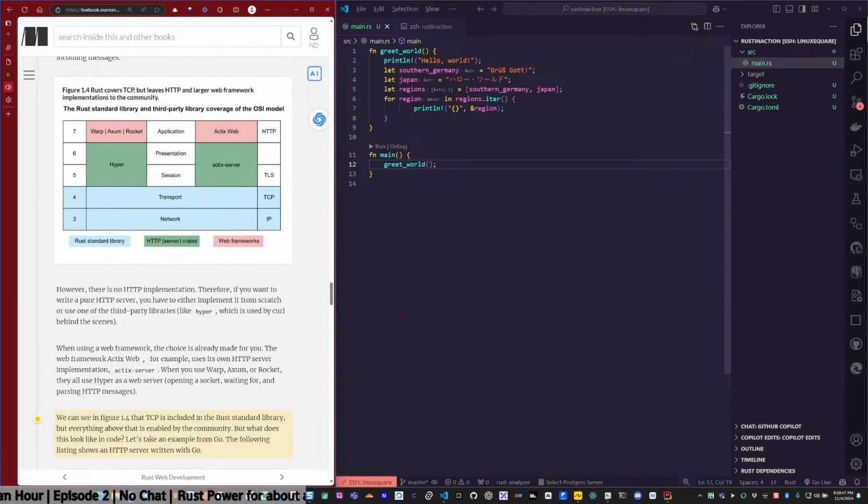We can see in Figure 1.4 that TCP is included in the Rust standard library, but everything above that is enabled by the community. But what does this look like in code? Let's take an example from Go. The following listing shows an HTTP server written with Go.